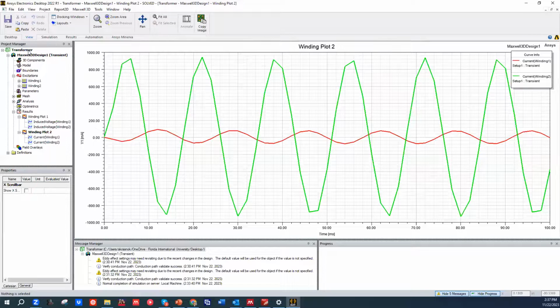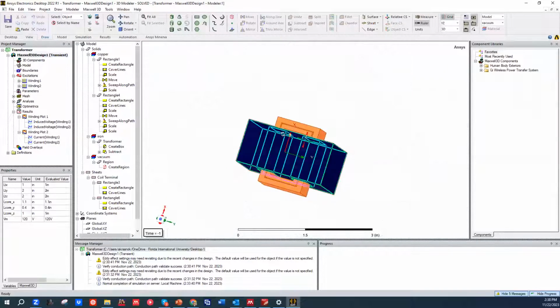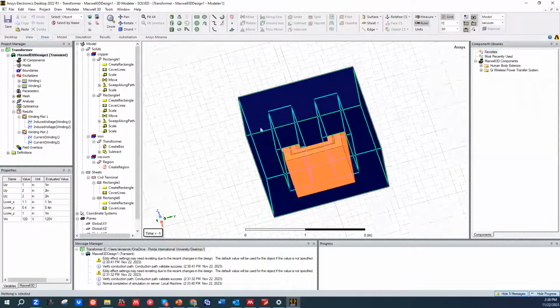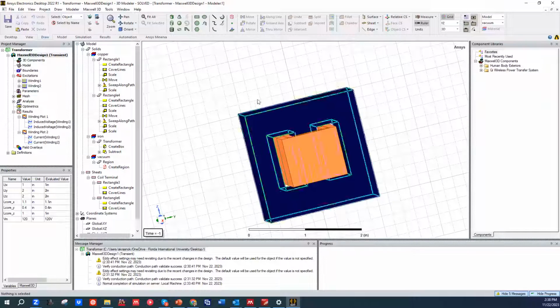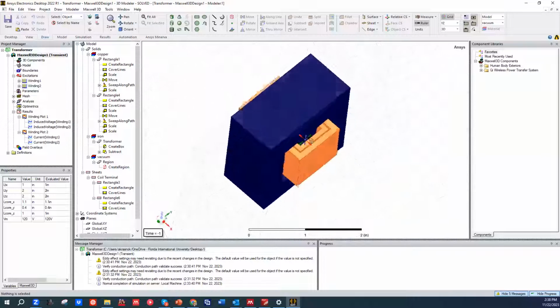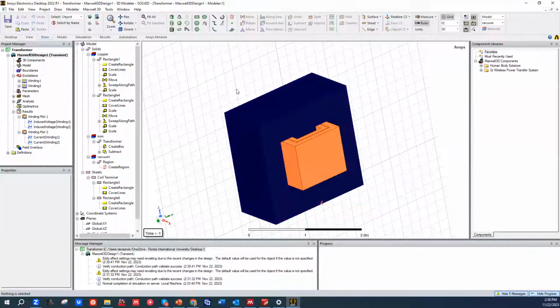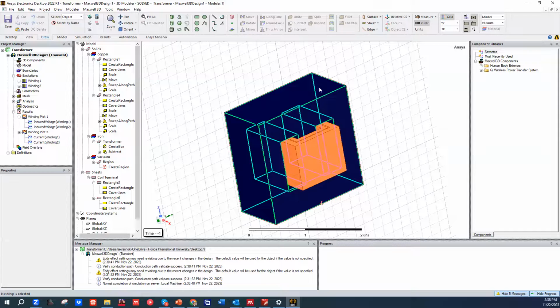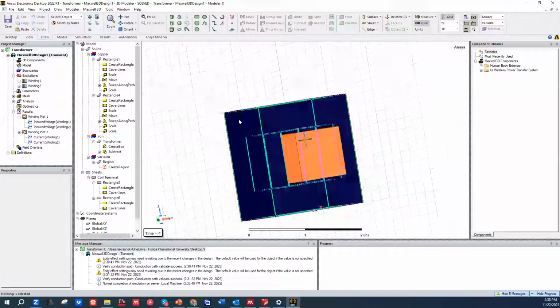Yes, so this is basically it. This is the simulation of a low frequency device, such as a transformer. We learn how to calculate the induced voltages in the first and second windings. We learn how to calculate the magnetic fields and the losses in the core of this transformer. All right, thank you very much.